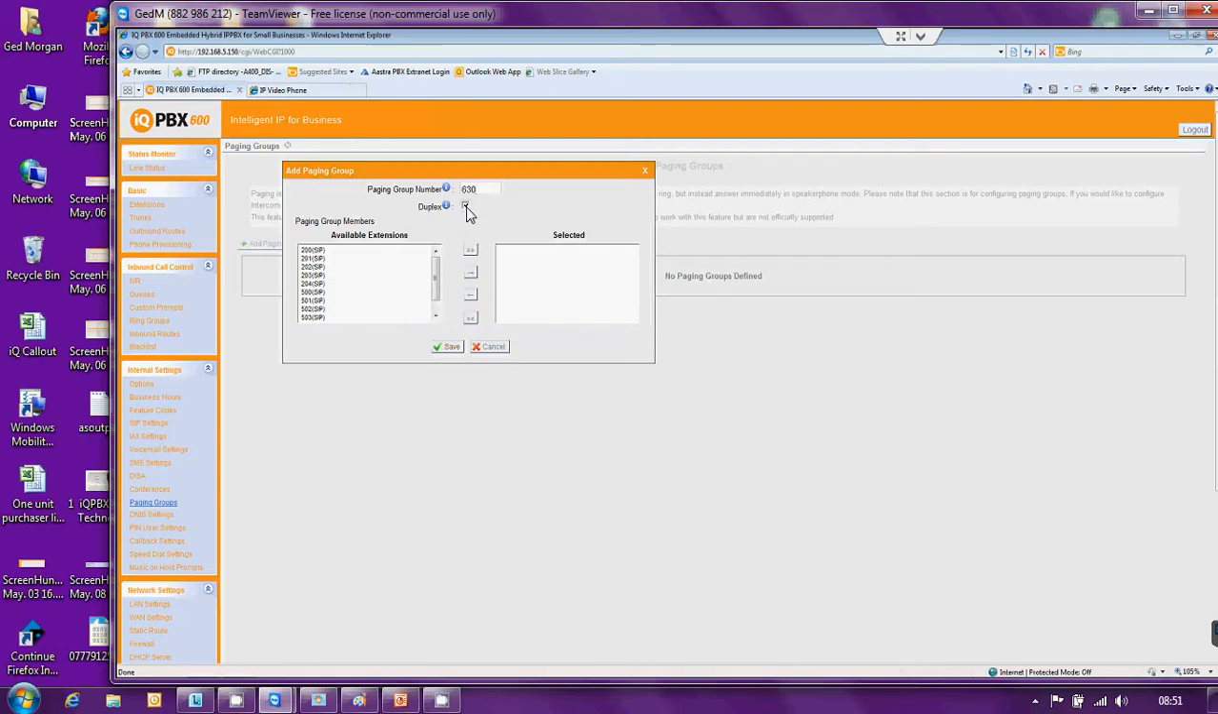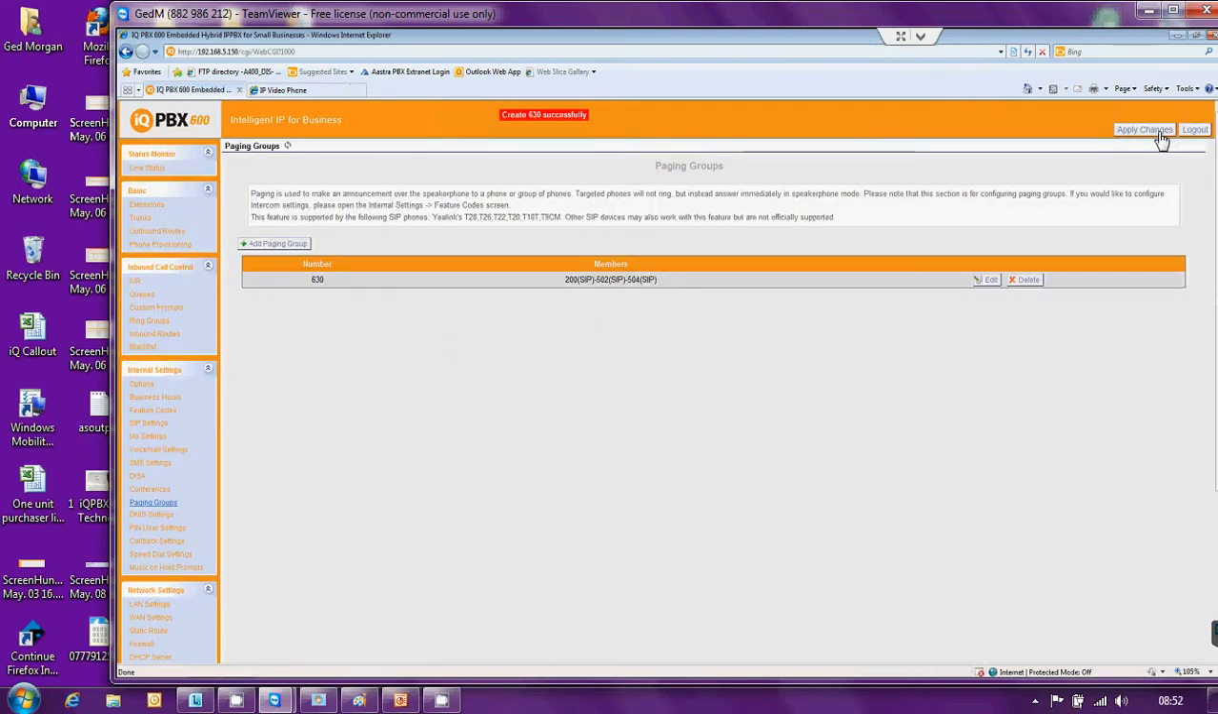Duplex, if you wish the receiving parties to reply without lifting the receiver, you can select duplex, where they can just simply answer the page as it comes through the phone, or you can have it so that they can only hear the page. So that's an option to answer the page automatically. Select the number of extensions in the paging group, add some extensions. That could be a sales paging group, for example. Reception could page sales. Save and apply changes. And that's a paging group.